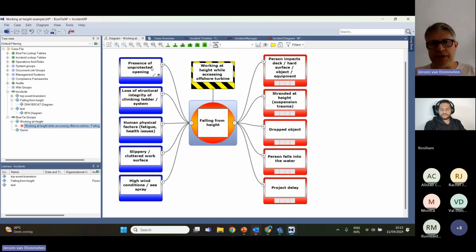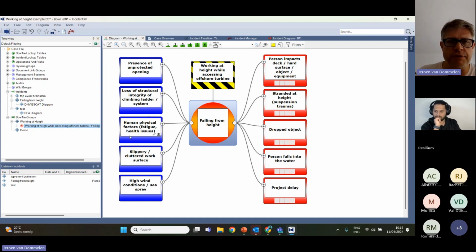which is, in this case, the main cause of incidents, people leaving hatches open, which can be very tricky if you don't fence it. Loss of structural integrity, human and physical factors, slippery conditions, work surfaces, and high wind conditions and sea sprays. Now, what I'm going to do, I'm going to start with the audit part first.